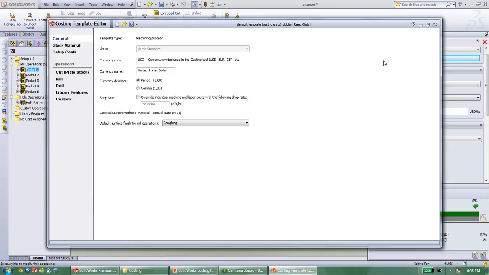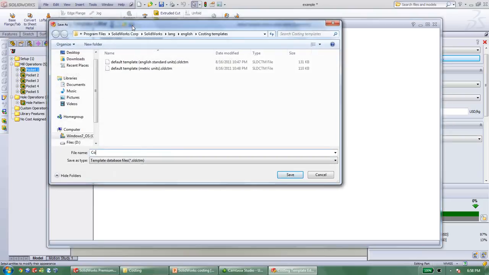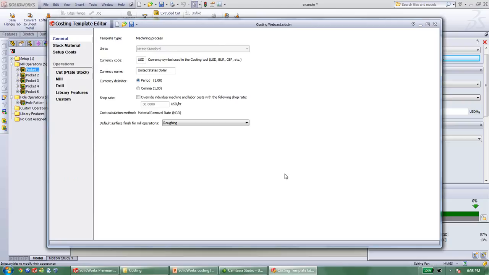Okay. So some things about customizing the template. Namely, first off, this is read only. Like I mentioned before, you cannot edit the default template. So I'm going to do a save as. And we're just going to call this Costing Webcast. Again, I want to make sure that it's SLD-CTM, Machining Module, and hit Save. Now I'm working on a template that I can actually edit. And it's very frustrating at first if you don't realize that. You'll hit Save and it'll tell you it won't work. But it's just important to realize you cannot edit the default templates. You have to do a Save As, create your own, and then work with those.